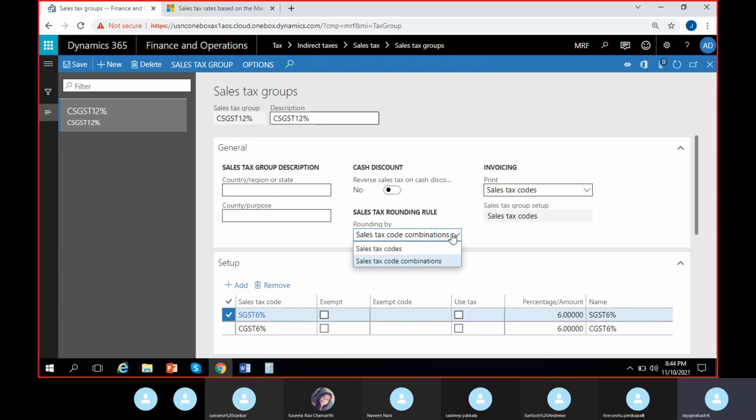If I say according to the code, for each code the calculation will be separate, right? So that will be rounded separately. One will be rounded off, then the other one will be rounded off separately. Next is print the sales tax codes or sales tax groups on the invoice. Normally I want sales tax codes to be printed on the invoice, not the sales tax groups. So I'll select the individual codes to be printed on the invoice.